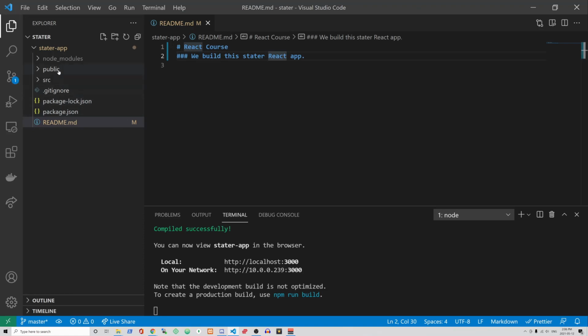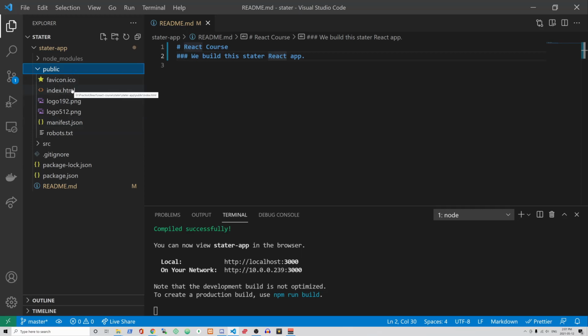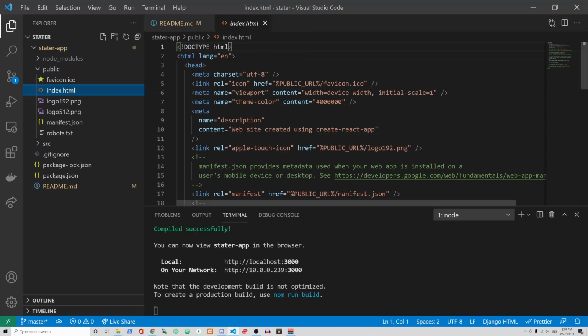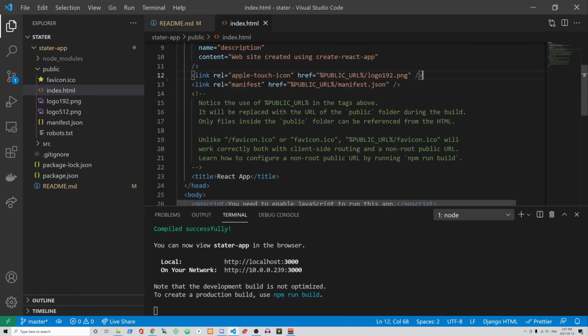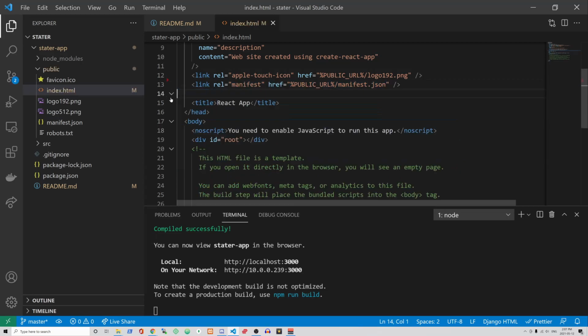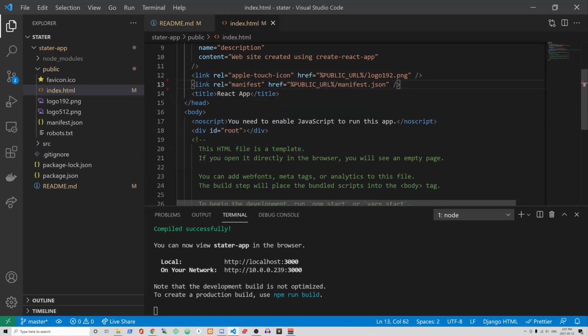We will talk about Git maybe in another day, but not today. Public is exactly where we had index.html. Now again we have index.html, but many other things or files. Now this is your public.html. You can remove comments if you don't need them, but leave this file untouched.